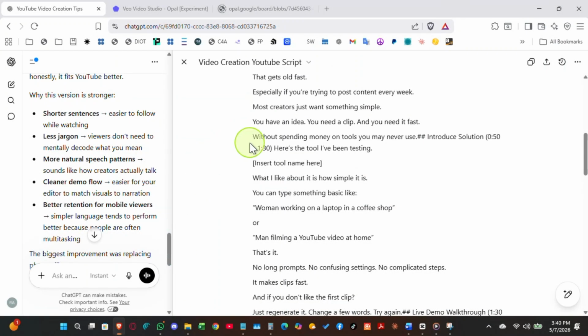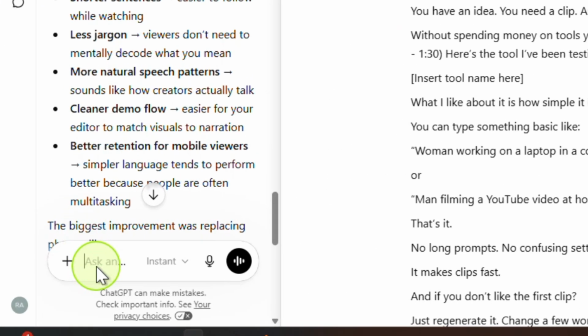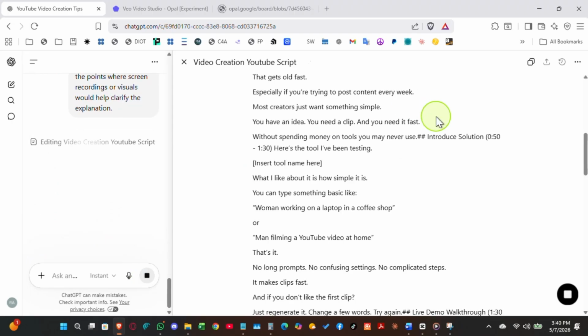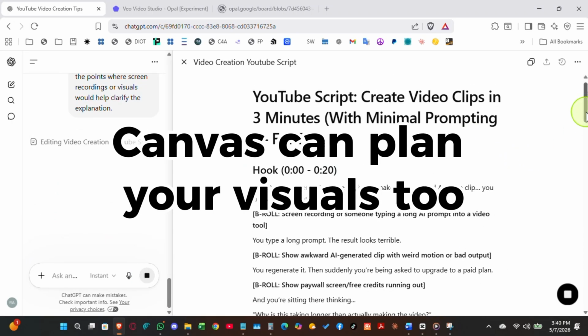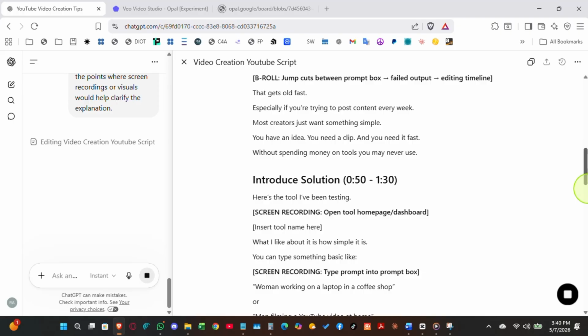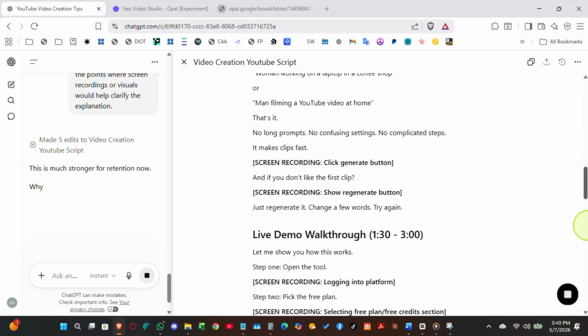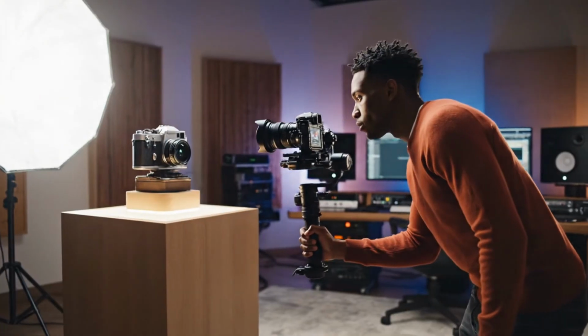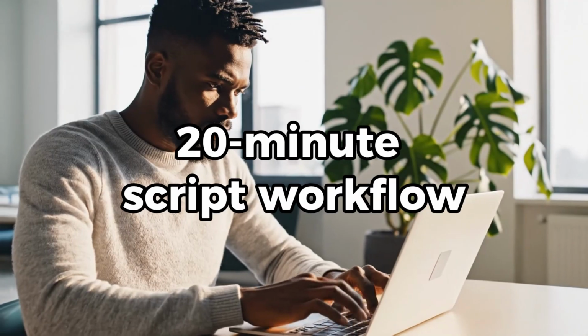Step 5. Add B-roll markers. Type a message in the chat panel. Insert B-roll markers at the points where screen recordings or visuals would help clarify the explanation. Canvas can help generate B-roll markers directly in your script when prompted. You may need to refine the request once to get placement exactly where you want it. When you sit down to record or edit, everything is already mapped. The result? A formatted, ready-to-record YouTube script with a hook, structured body, CTA, and B-roll markers, built in under 20 minutes. Not a rough outline, an actual script.